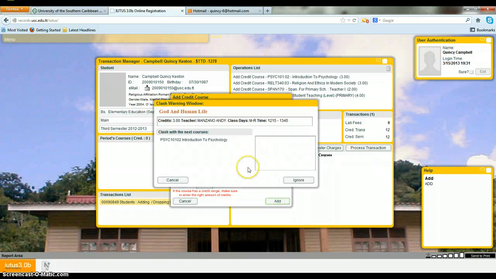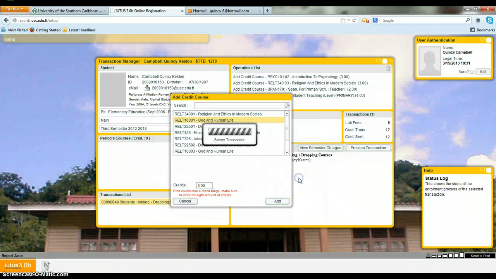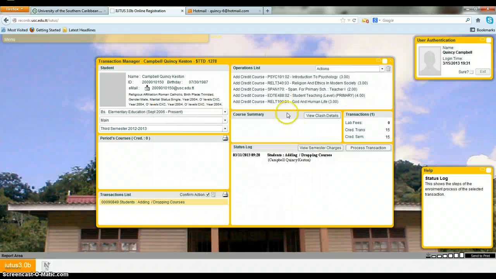This wouldn't come up for you, it just means that this class clashes with one of my classes. So I'll just press ignore. You can ignore that too, and there you go. It adds to the operation list: add credit course, God and Human Life. That's as simple as that.